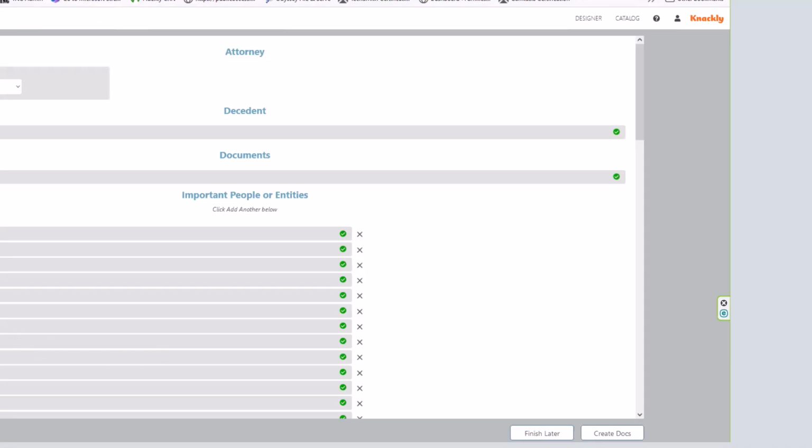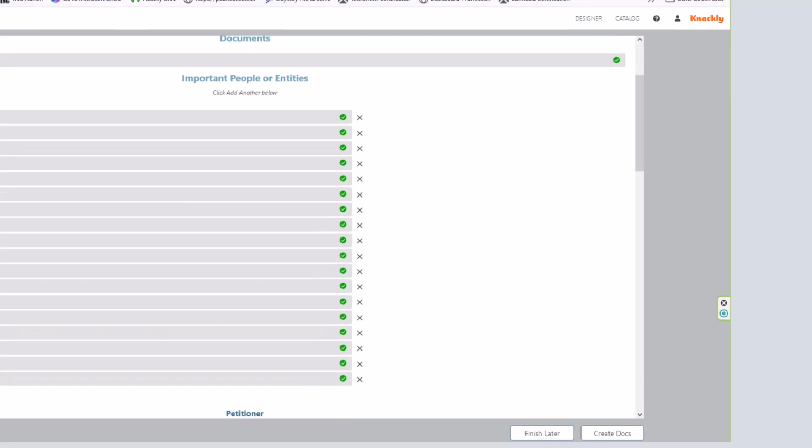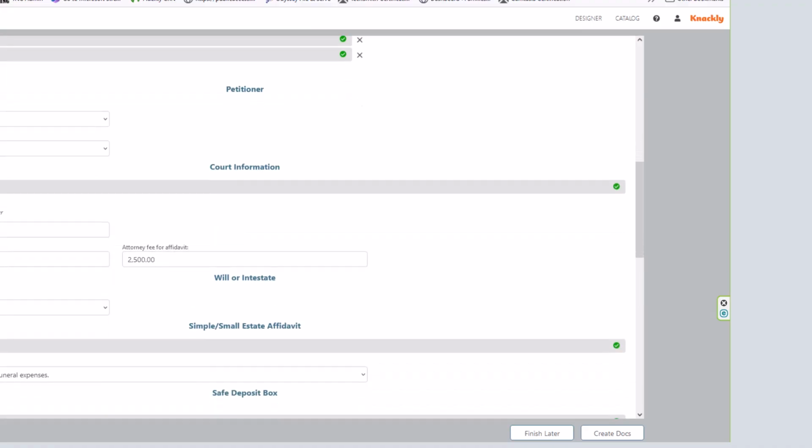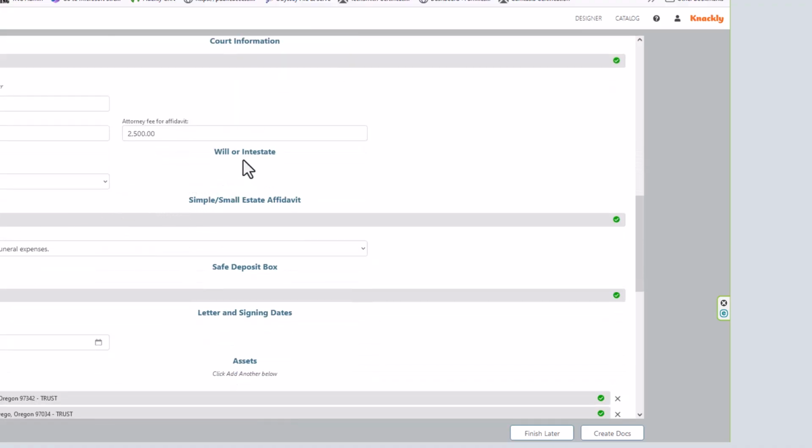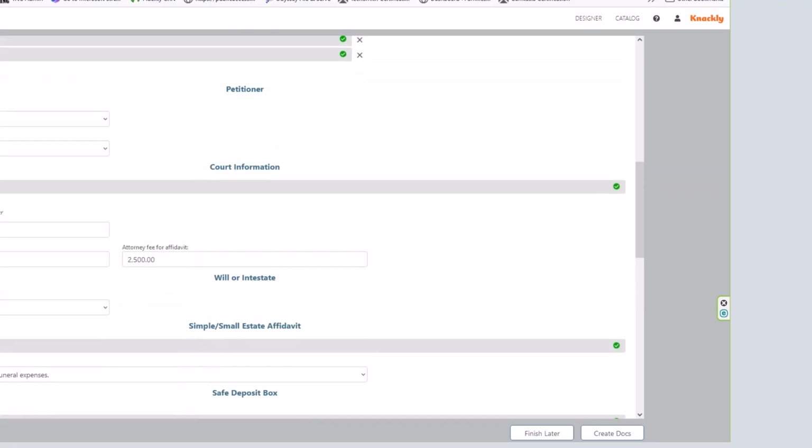I've answered the questions already, but if you hadn't answered the questions, you'd have a bunch of errors in the document. And so here are the questions for this. You're asked if there's a will or not. Well, we answered yes. You're asked what the court case number is. Well, there isn't one yet.